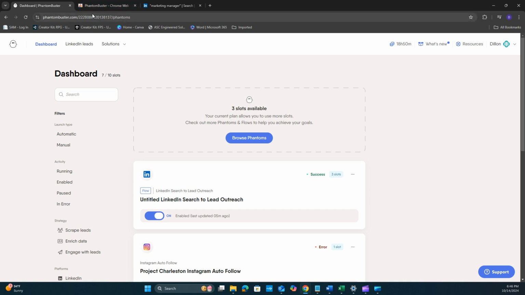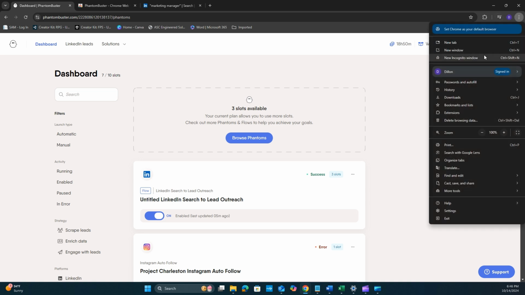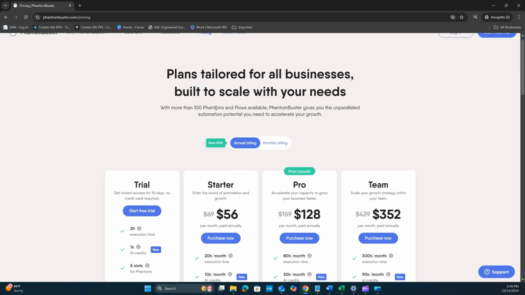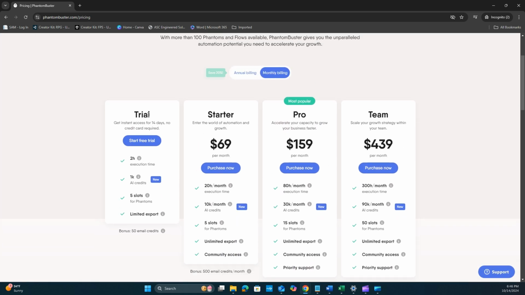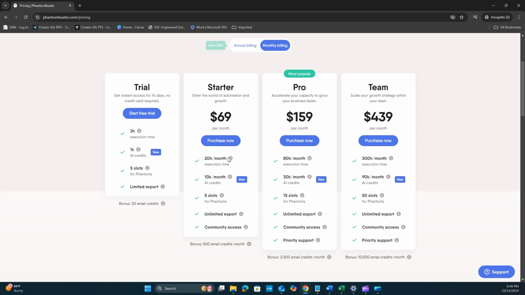Now, as far as pricing, there are 3 packages for PhantomBuster. So I'll go ahead and just open up PhantomBuster in an incognito window so I'm not signed in. And we'll see that the first package is the trial, second is starter for $69 per month. This does give you 20 hours of execution time. This is more than enough to run the LinkedIn outreach, plus invite people to your LinkedIn company page. And even more than that, they have Instagram builders, all that you can run on this one right here.